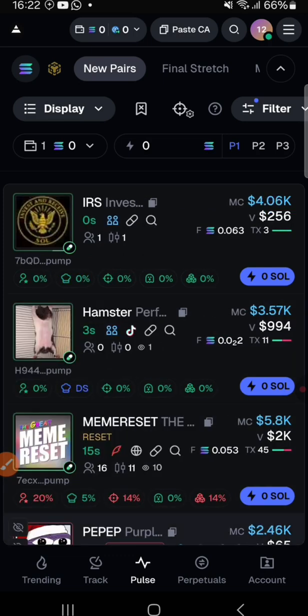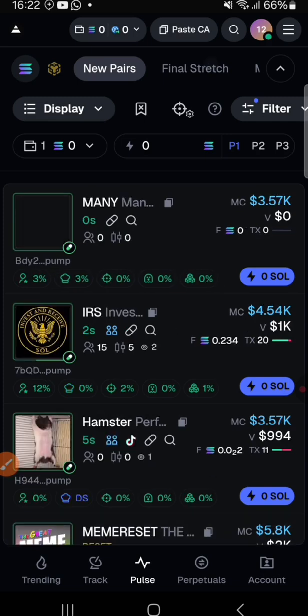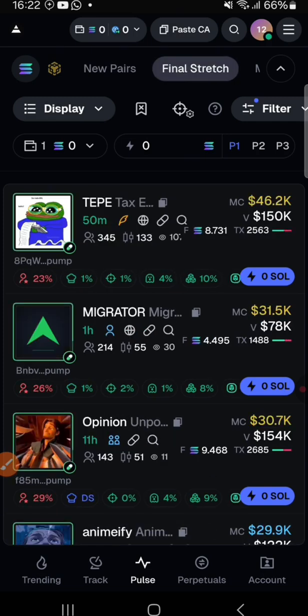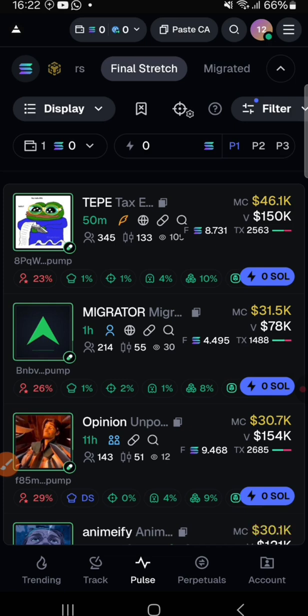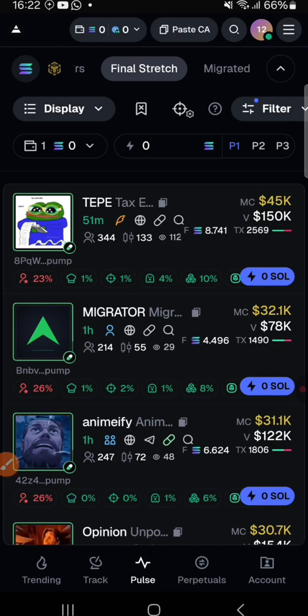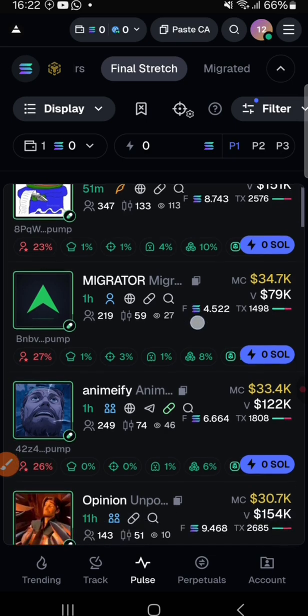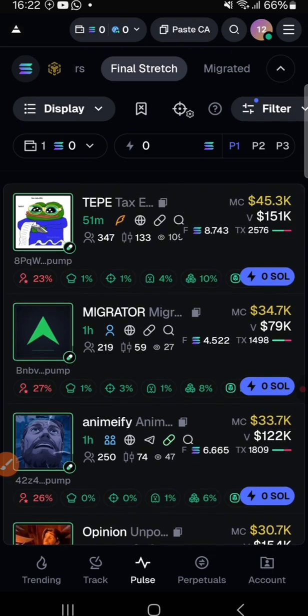Now the one that is safe for you is final stretch and migrated. Now, there are many coins in final stretch that die. They will never cross to migrated. But if you catch some coin in the final stretch and you are lucky enough that they migrated, you can make more money, because whenever a coin hits migrated, they will pump before they dump a bit. So imagine that you now know how to analyze coin, you see them in final stretch, you go analyze it.